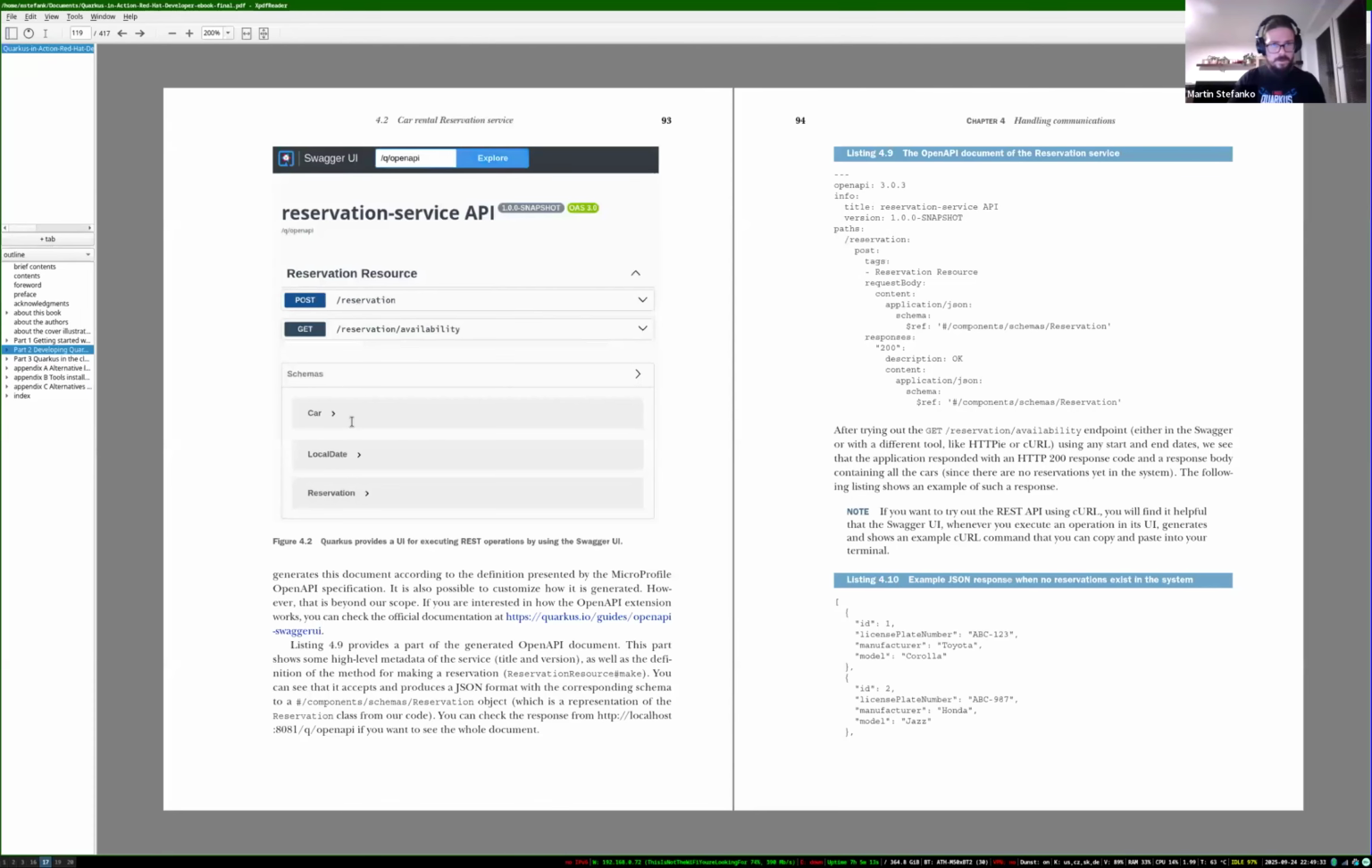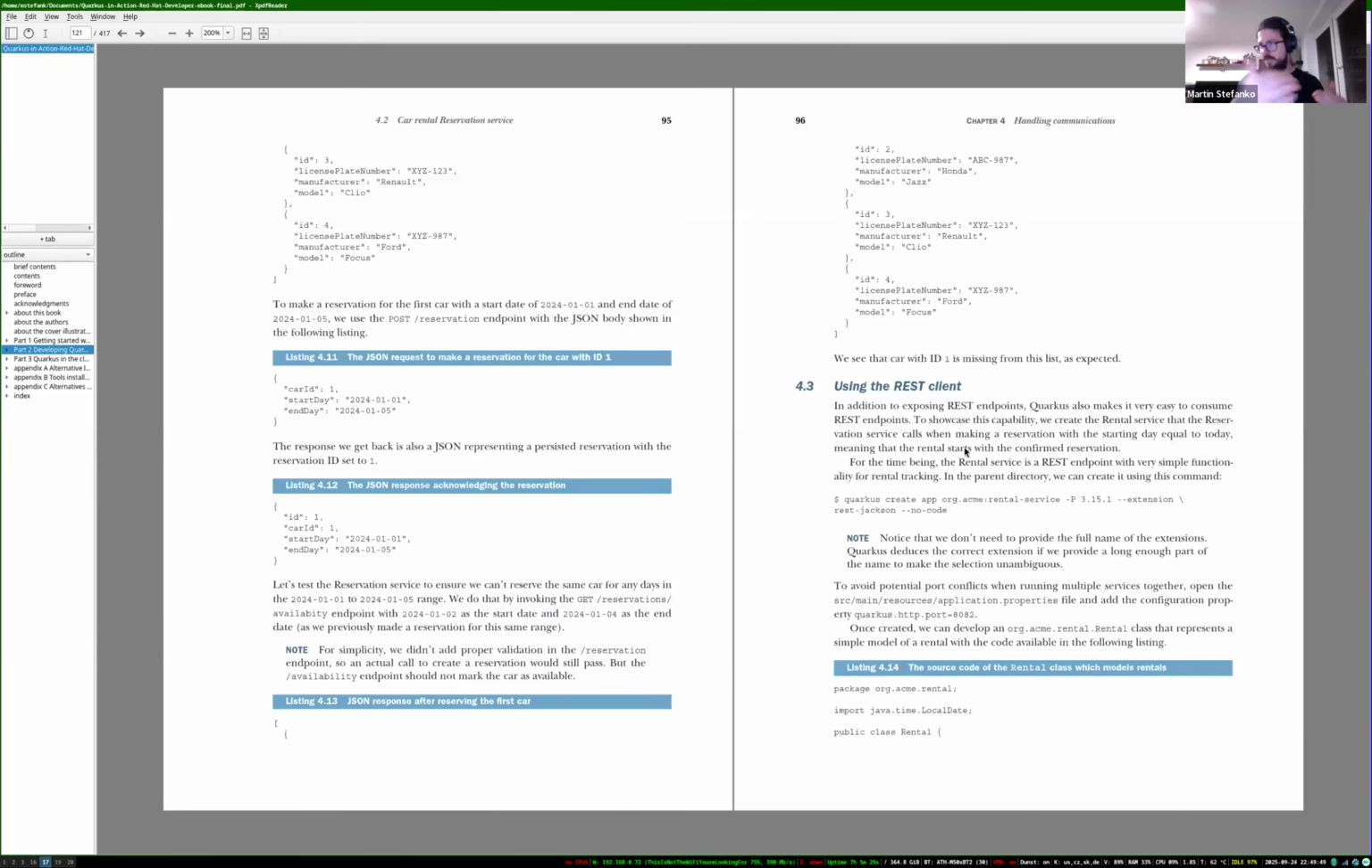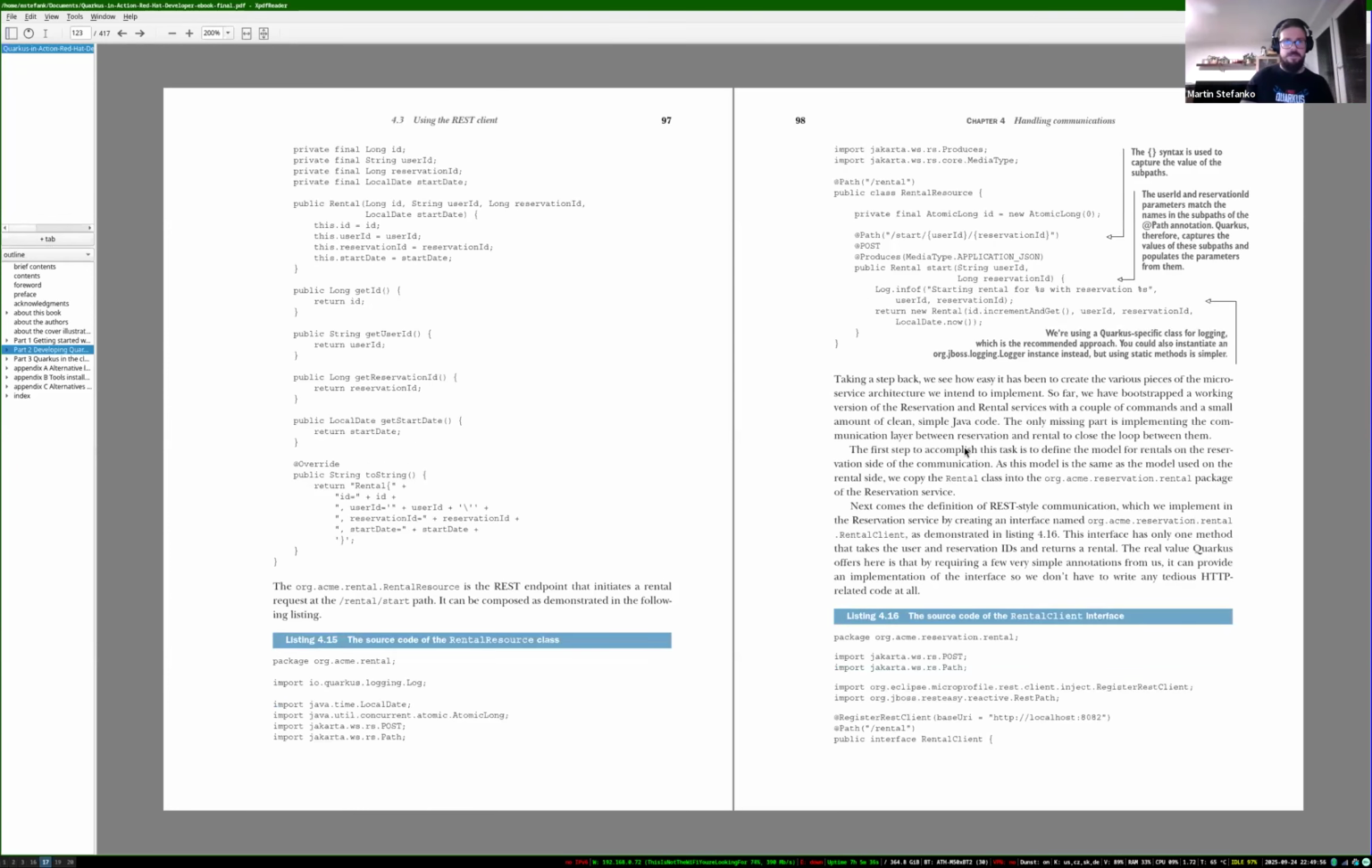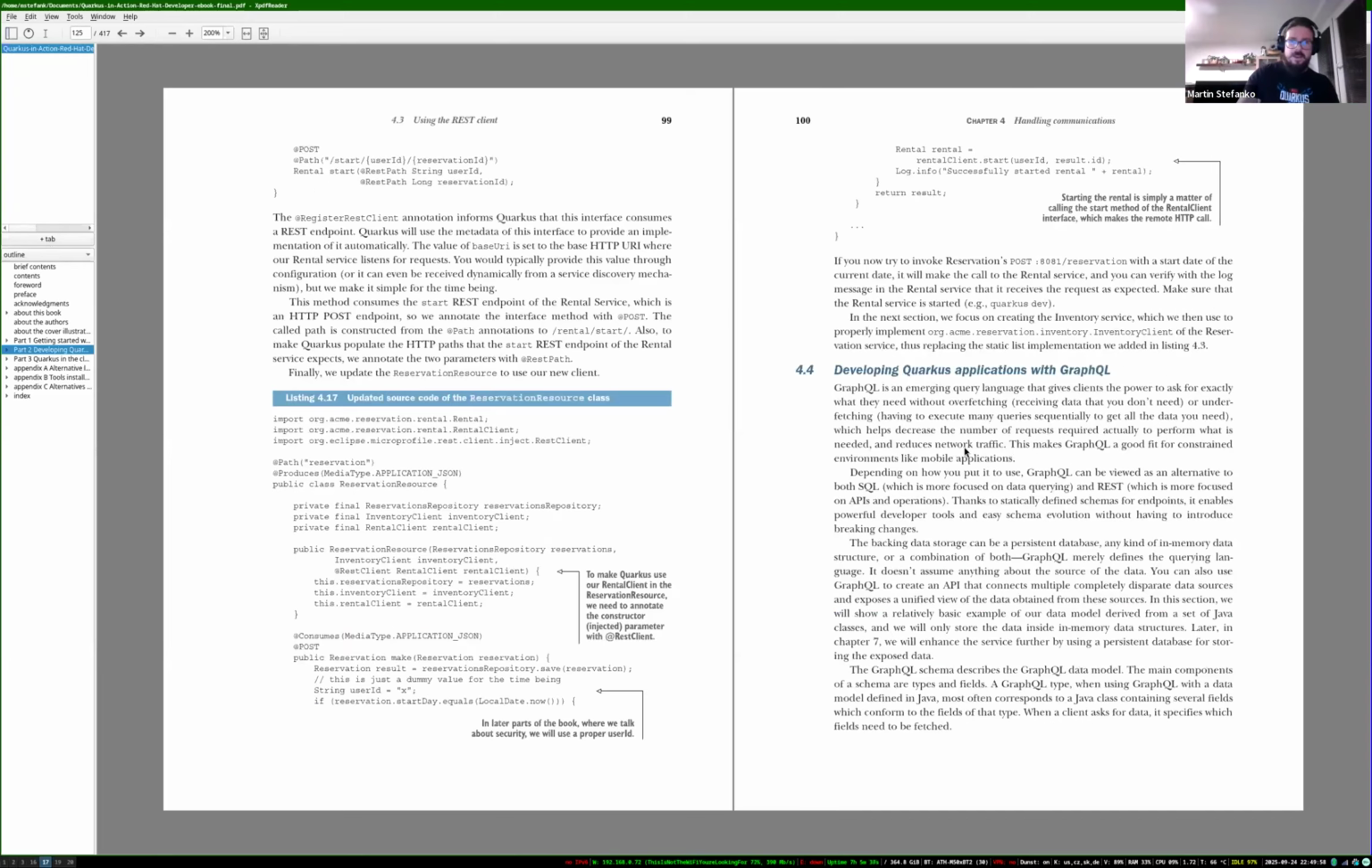But inside the book, you should see that if you create a reservation for a particular date for a particular car, and then you ask for the availability for the same dates or a subset of those dates, then that car should be missing from the list, of course, because it's already reserved by your created reservation. But let's skip this, because then we would be here till the end of time.